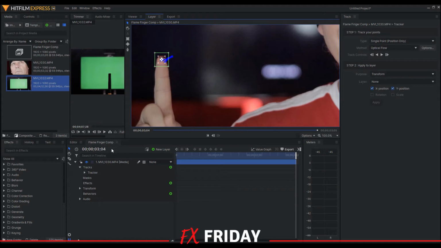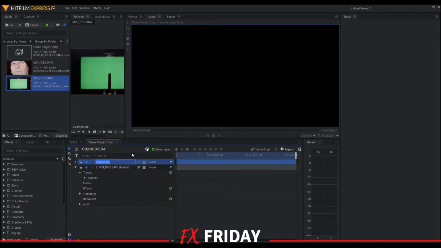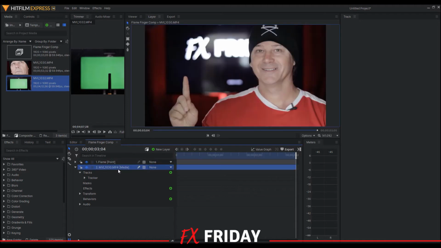Now what we need to do is go ahead and transfer all of the tracking keyframes to kind of like a null object in After Effects. But in this case, they call it a point. Okay, so we're going to do that right now. So to do that, we're going to go up here to New Layer and click that and create a point. Okay, I'm going to go ahead and rename this, right-clicking on the track. I'm just going to call this Flame, and it's going to click out of here.